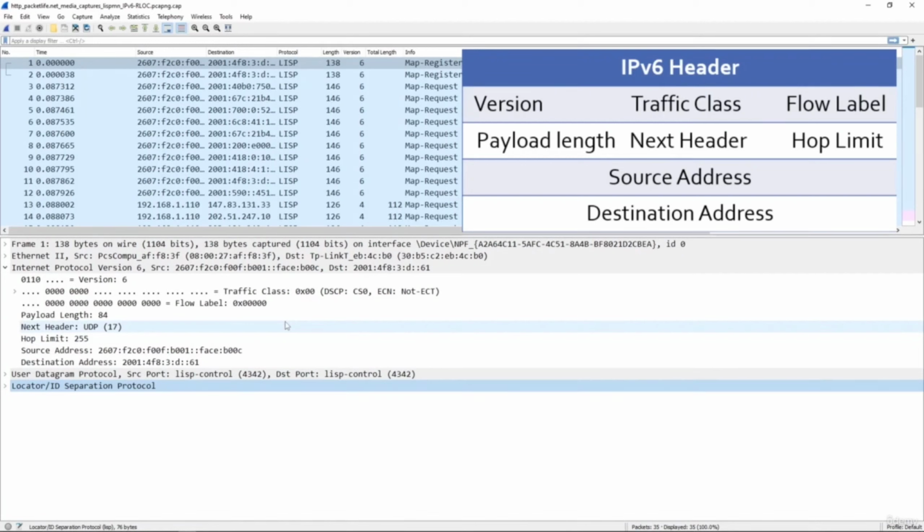And then we see the hop limit. The last two field values are the source and destination address. In general, you are going to see a lot more IP version 6 on our networks, so you will need to get familiar with IP version 6.